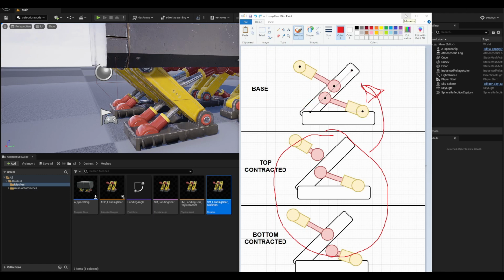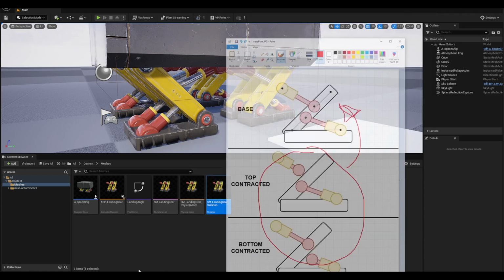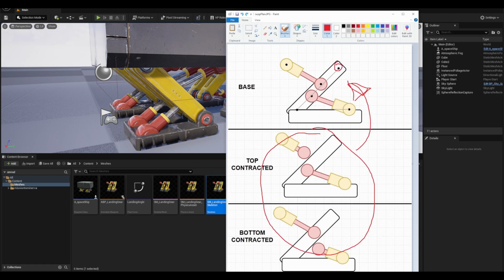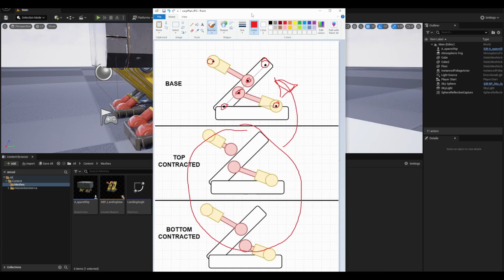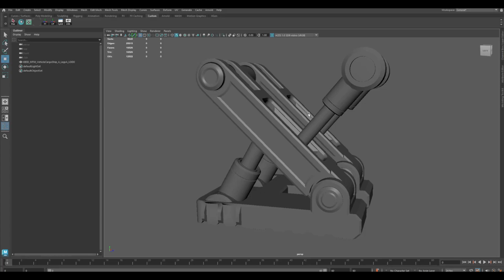Okay, let's start doing that in Maya. First, we'll start with marking our spots with locators or empties in Blender in order for our rigging later to be easier. Okay, go back to Maya.